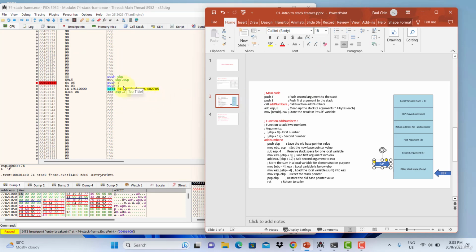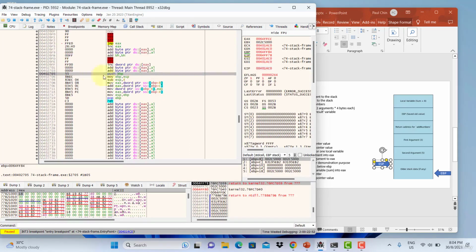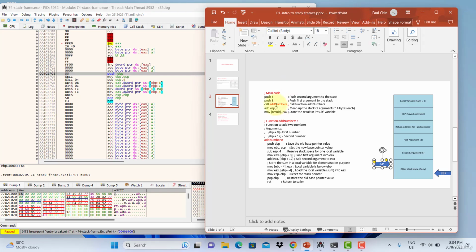So push 5 is over here, push 3 is over here, call add numbers is over here. So call this address. This is in the code cave, by the way. If you double click on this, I use this address for the child function, 402705. Your case might be different, so just do what you have on your PC. This add numbers is actually an address, and it's referring to this address here. So for me, it's this address.